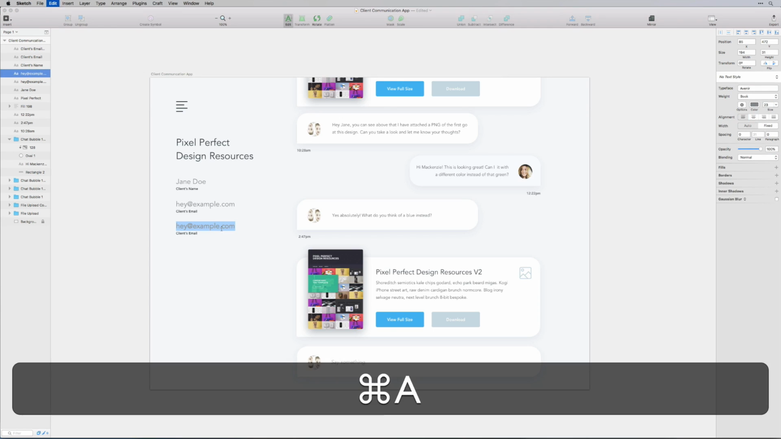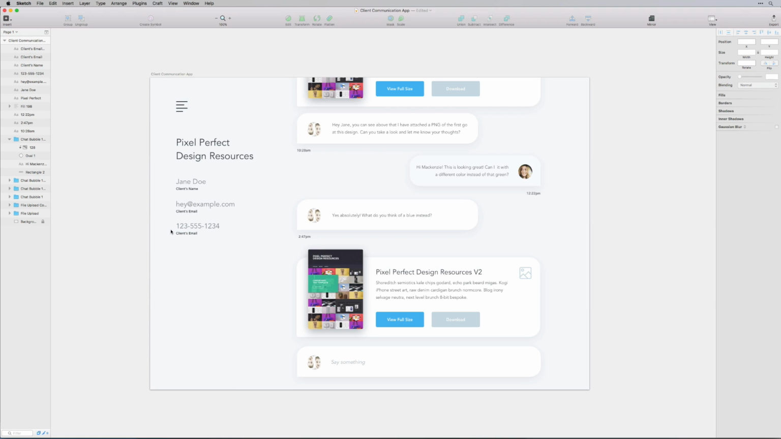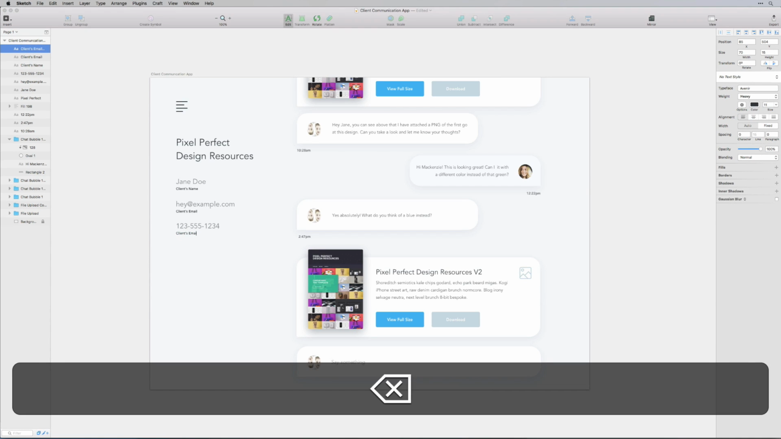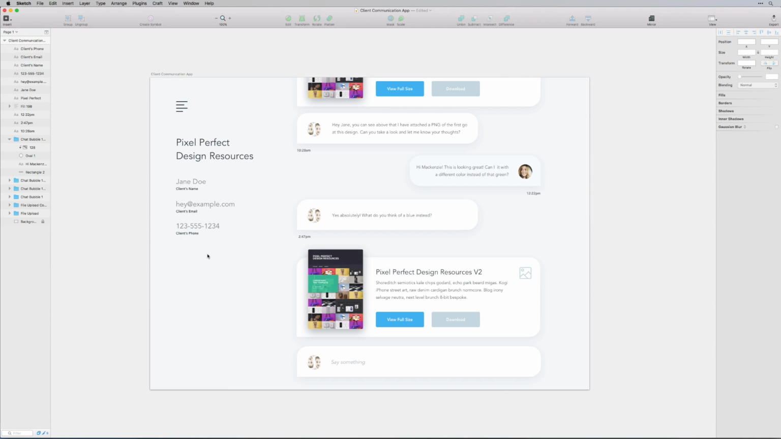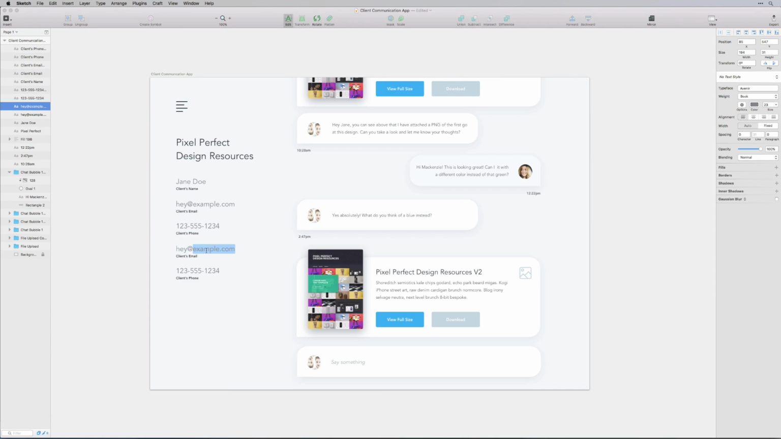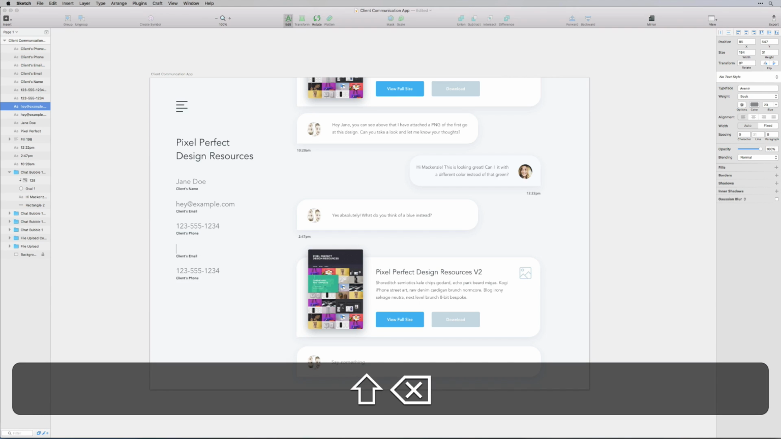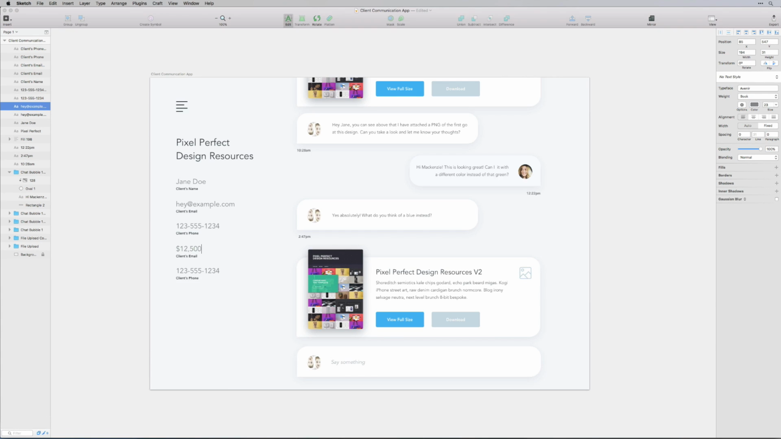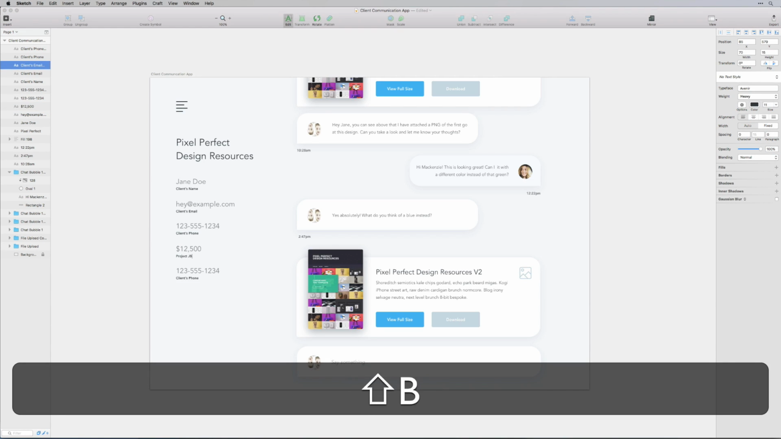Just make sure it's evenly spaced. And then let's make the phone number 123-555-1234 or something like that. Then client's phone. What else would they need to see? So this would be their name, contact. What about the project itself? So maybe we would want to see like the budget. What if it's like 12,500? Let's change this one to project budget.